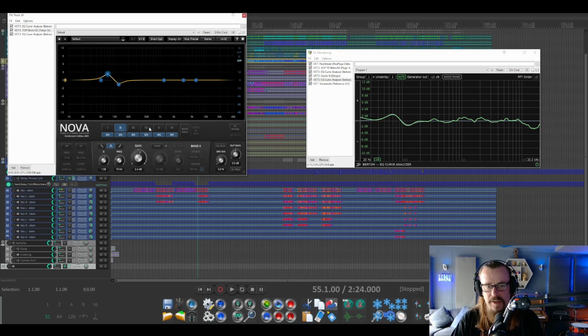Let's have a look at another, let's see if we can add this little EQ hump here. Actually, it might be better to add that as a high pass to about there and pull the frequency down.